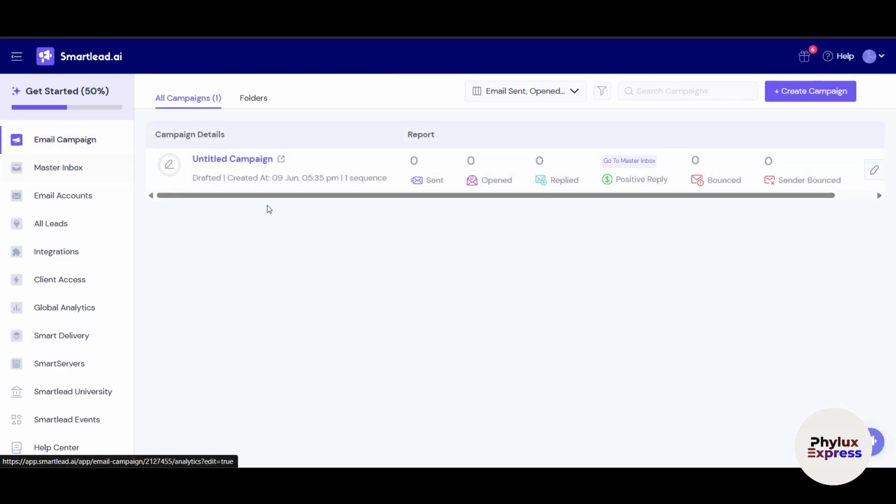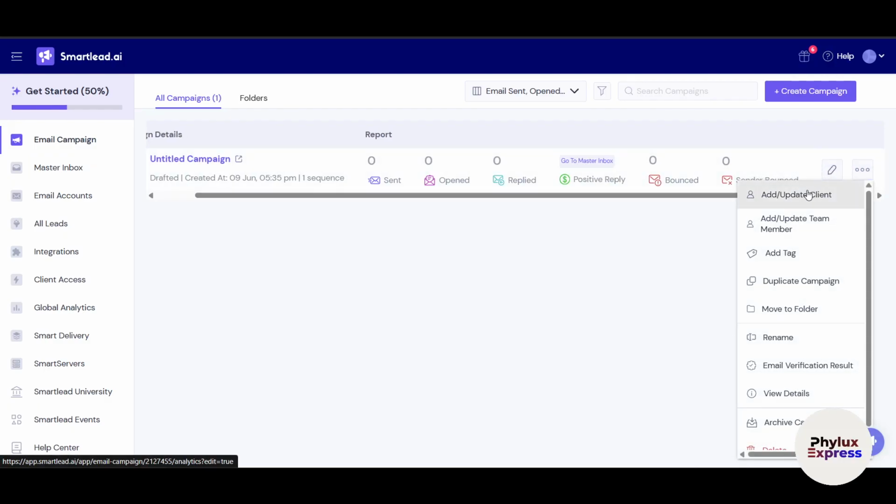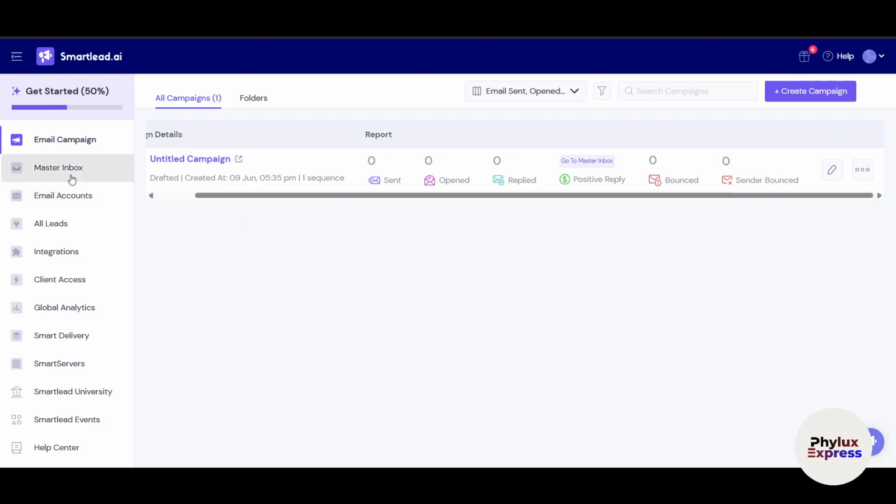Now obviously you can create as many campaigns as you want, which will show up here. So how many emails are sent and how many emails are opened, replied, and whether they were bounced, sender bounce, or all this information will show up here. If you want to check, if you want to edit, you can do it directly from here. If you want to delete, you can delete it.